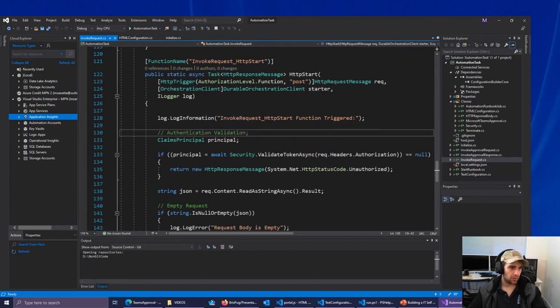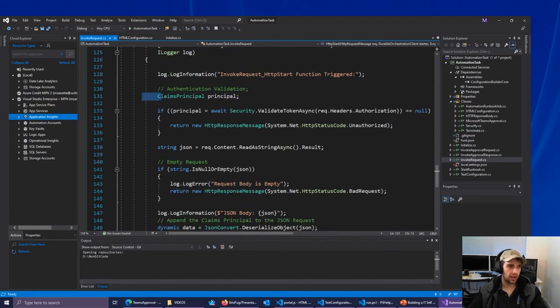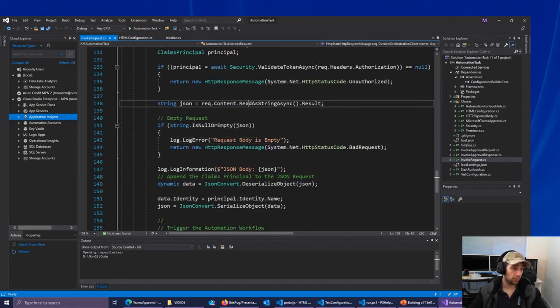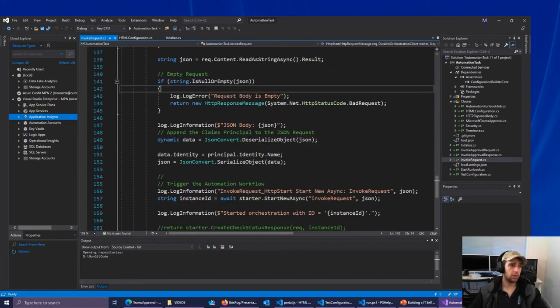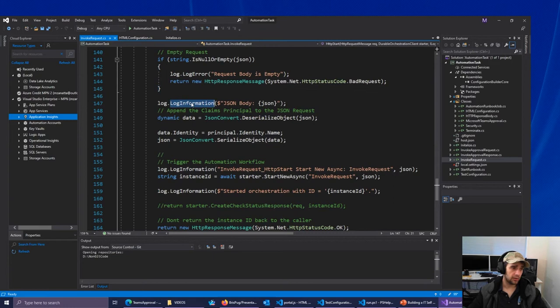So within our HTTP request message, we have our authentication validation. So we've got claims. Again, we've gone through the same thing before. It's validating it. Now, the first thing you see here is we're basically reading the JSON. You can see here, reading the string asynchronously. What is in the body of our content? Or what's the body of our request? If it's null or empty, don't send me nothing. That's really what it does.